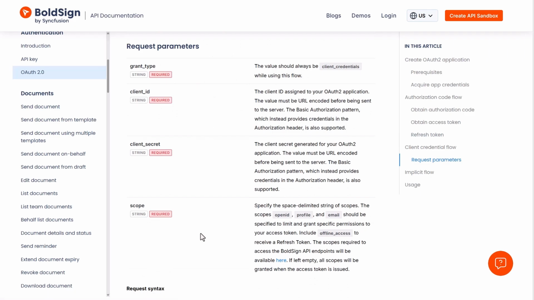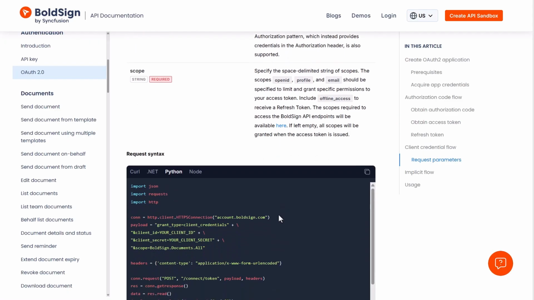Here you'll find a list of request parameters along with their descriptions. The first parameter is the grant type, which should always be set to client_credentials when using this flow. The next parameters are the client ID and client secret, which are generated when you create your OAuth application. Finally, you'll need to specify the scope. The required scope for accessing the BoldSign API is available for review here. Additionally, you'll find code snippets to help you create access tokens in various programming languages.